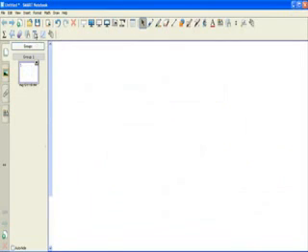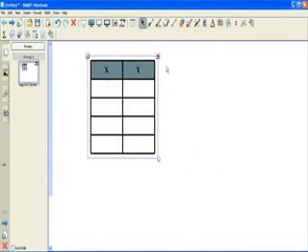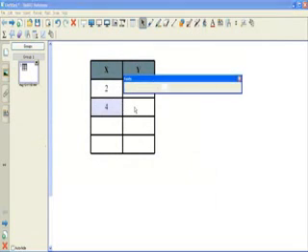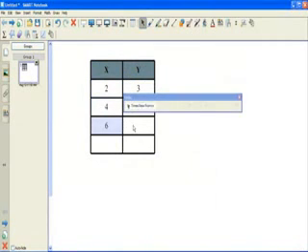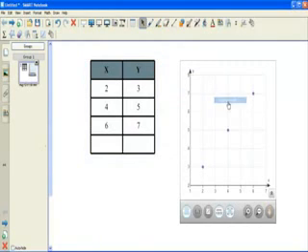The next button is the Graph Table tool. This tool allows you to create a table on the page where you can enter values into it like you would with any other table, but when you're done with it, you can automatically generate a graph using the values in the table. When you add more values to the table, the graph automatically updates to reflect the new information.